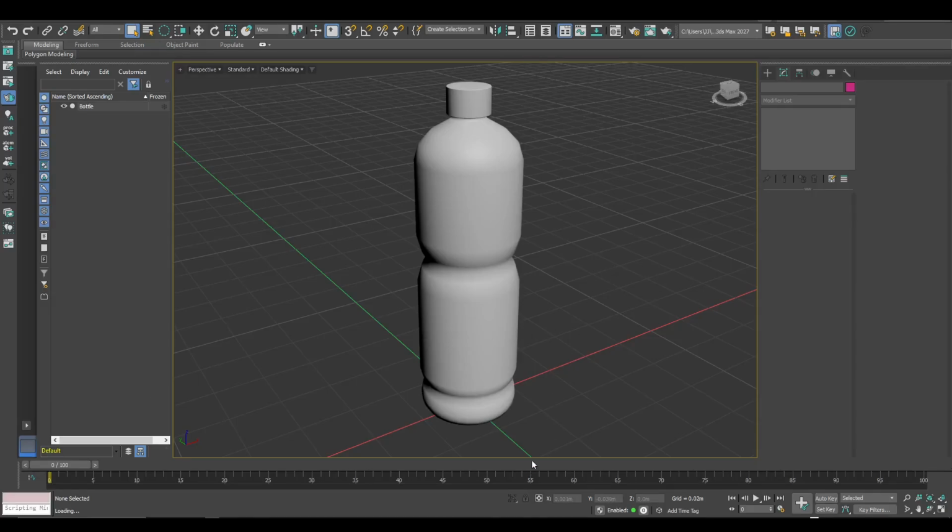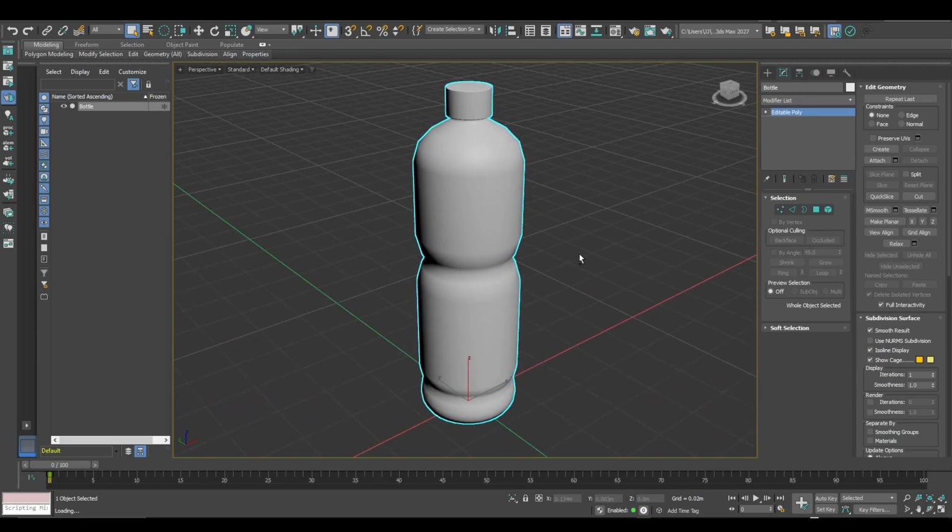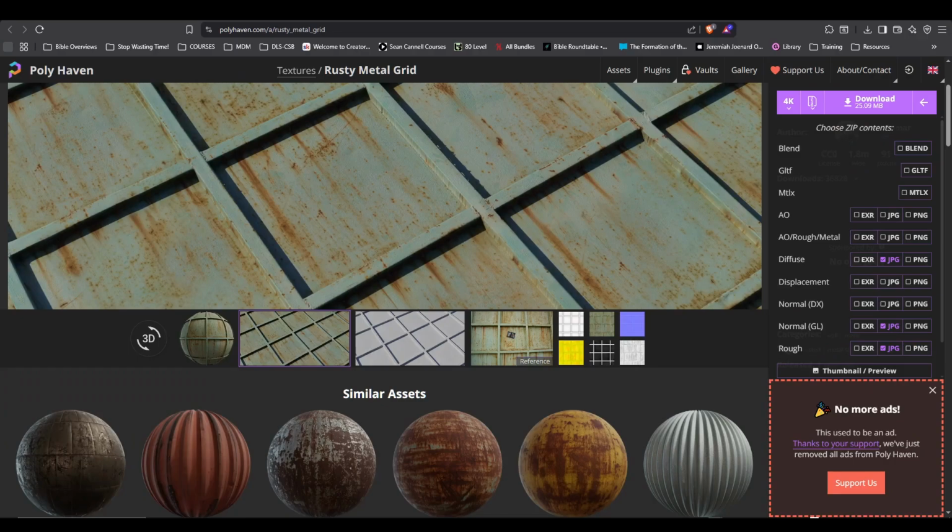Hello class. So right now we're going to be adding multiple materials to the models that you have, and you can do that by downloading materials here on Polyhaven. Here are the materials that I'll be using.